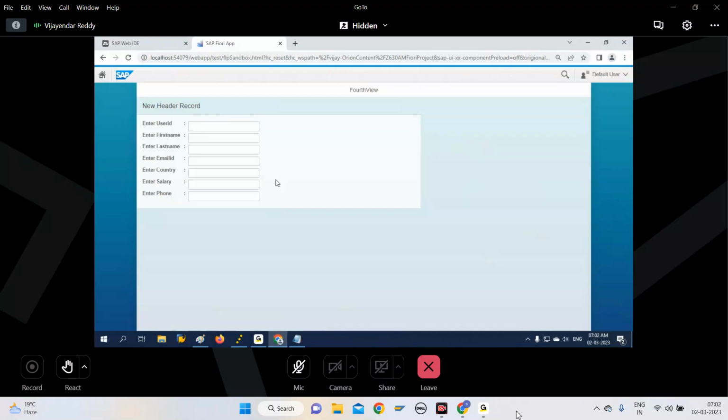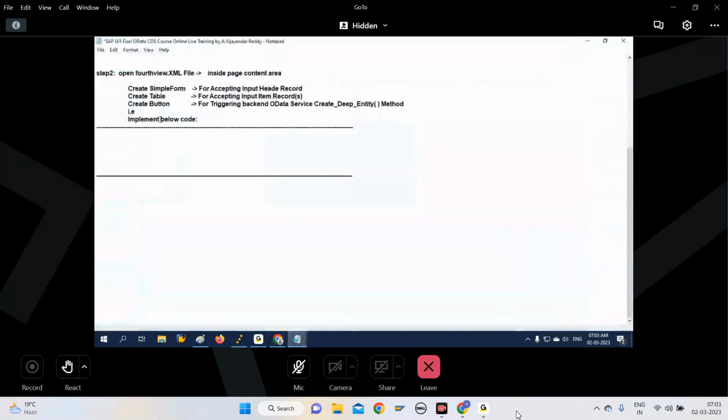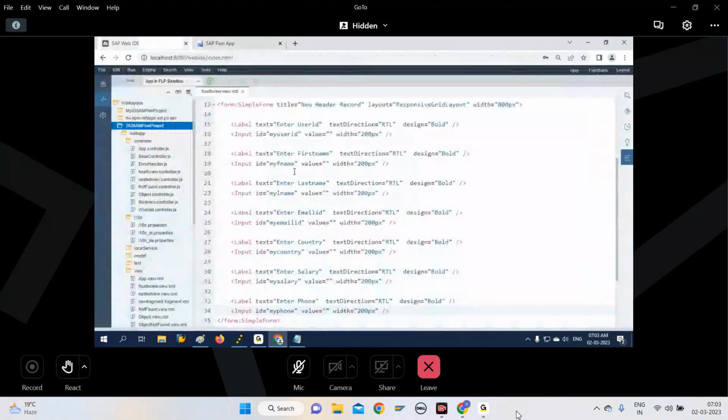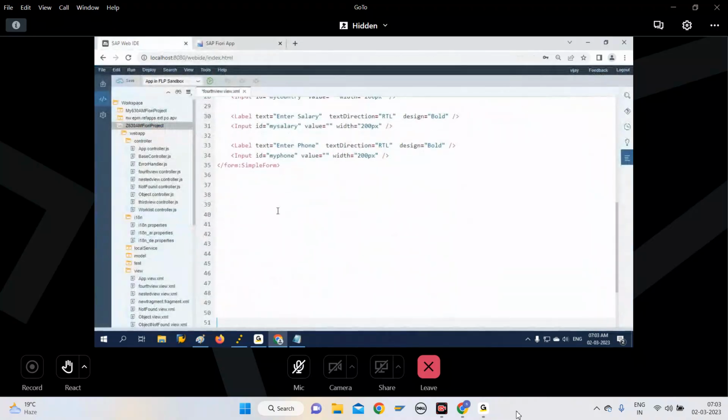Let us focus on table. Table should accept item records from end user. Table is not for display output. In this example, table is for accepting input. So let us create table that is to accept input item records. In the same fourth view, we have to do this. So let me add table related code.